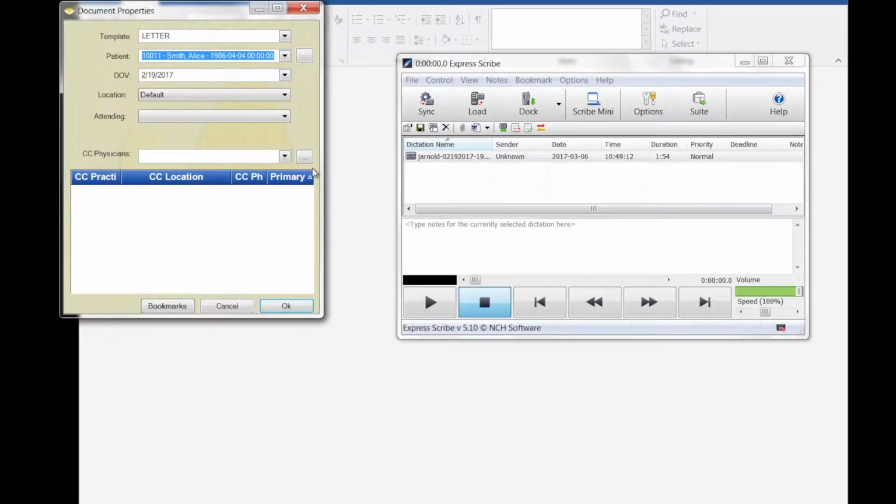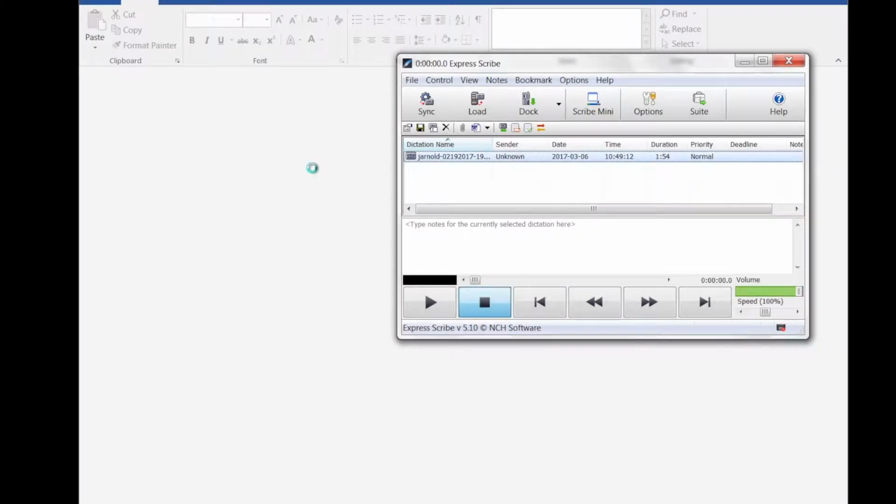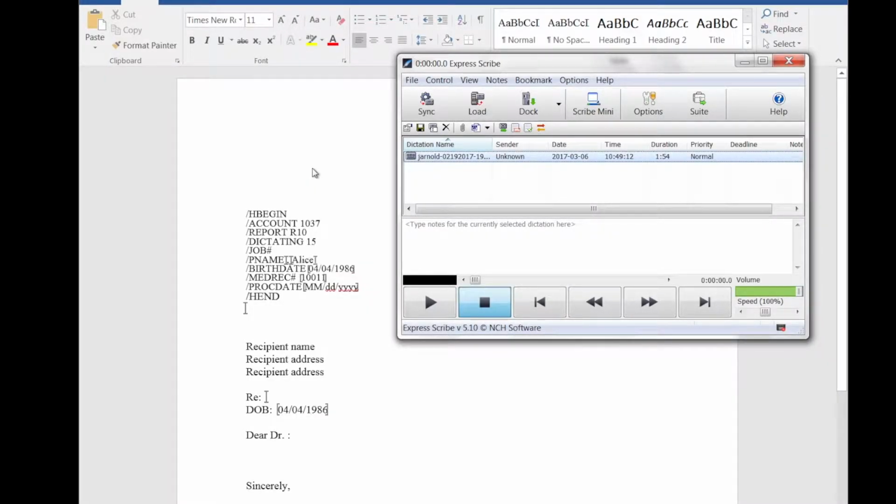At this point in time, I'm not hearing any referring physicians in the dictation, so I'm going to go ahead and hit Enter on my keyboard to go ahead and jump me right into my template and start transcribing.